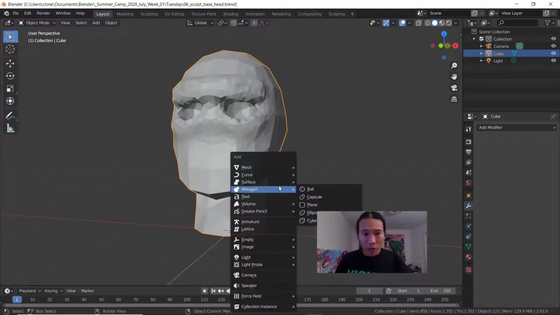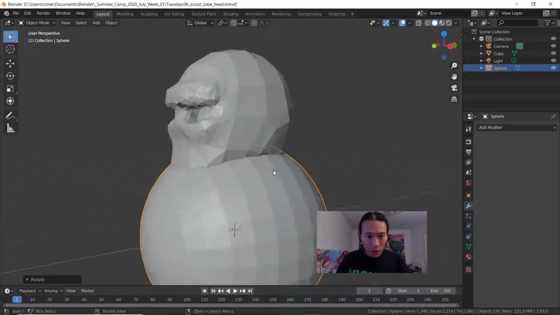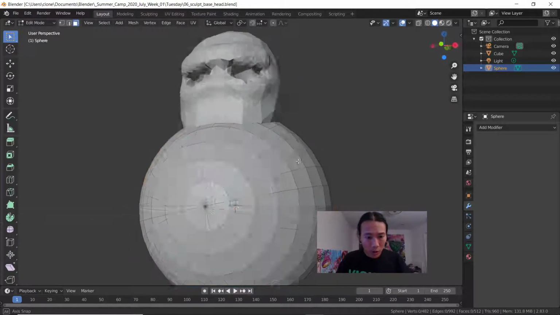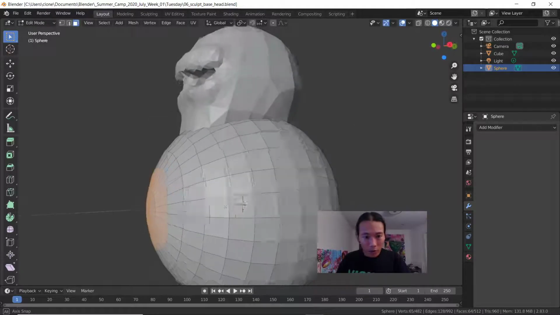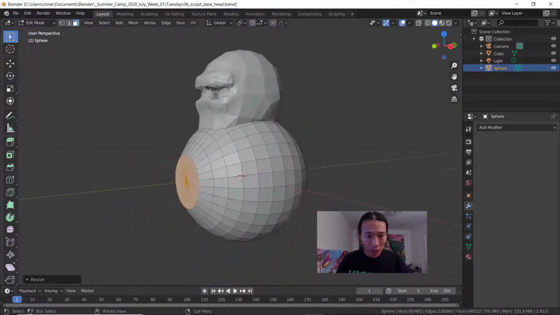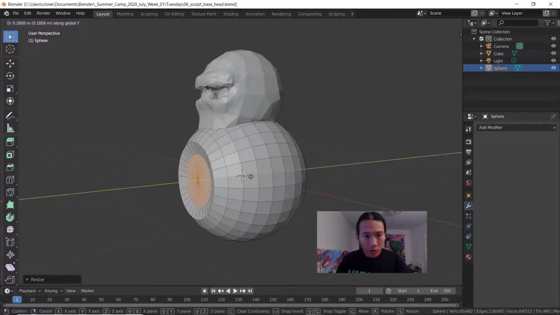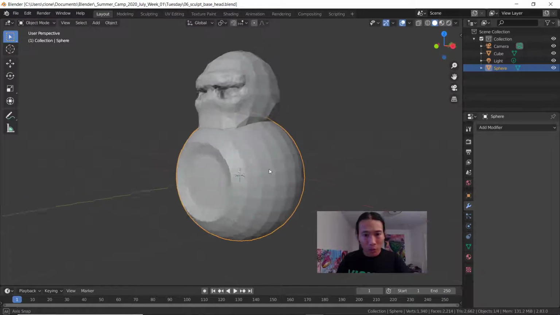I'm immediately going to hit Shift A, and I'm going to add a UV sphere, rotating that 90 degrees. Just want to create an eyeball. Okay, I'm flattening out the front of that eyeball. I just tapped S Y 0, translated those faces inward a little bit. That's my eyeball.